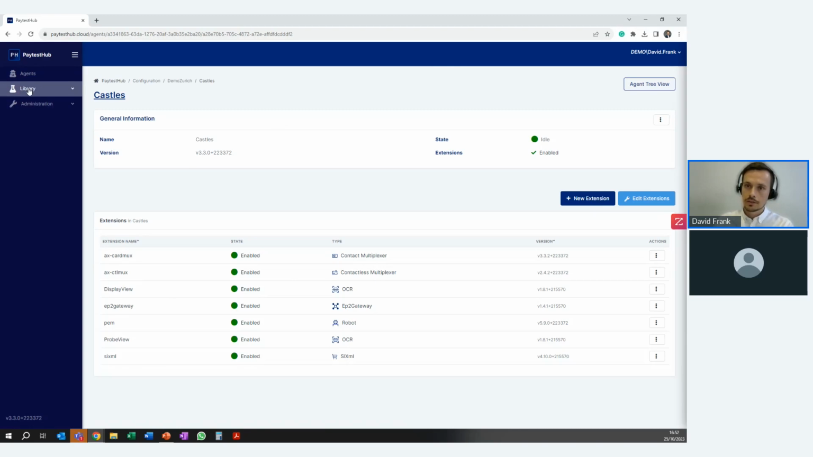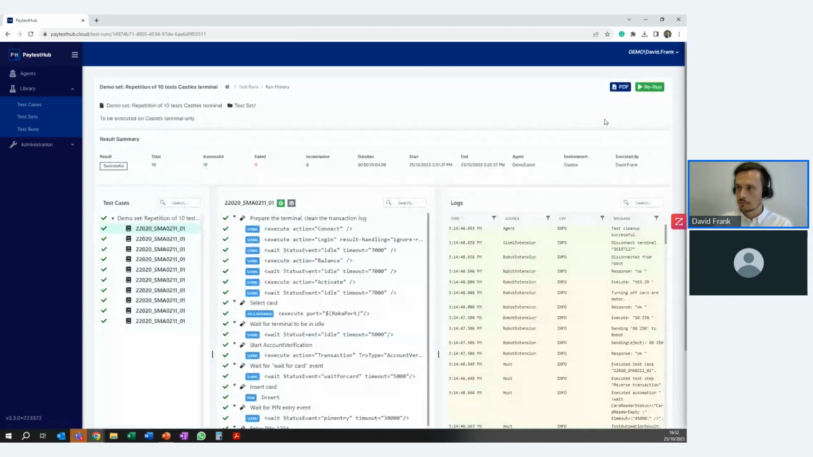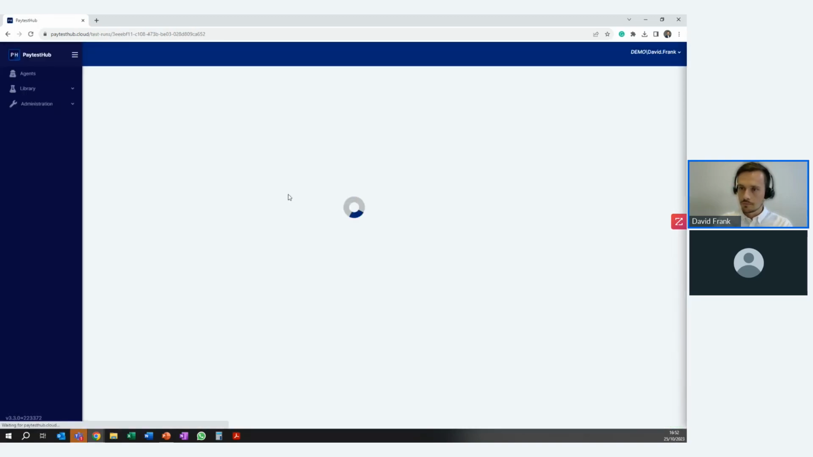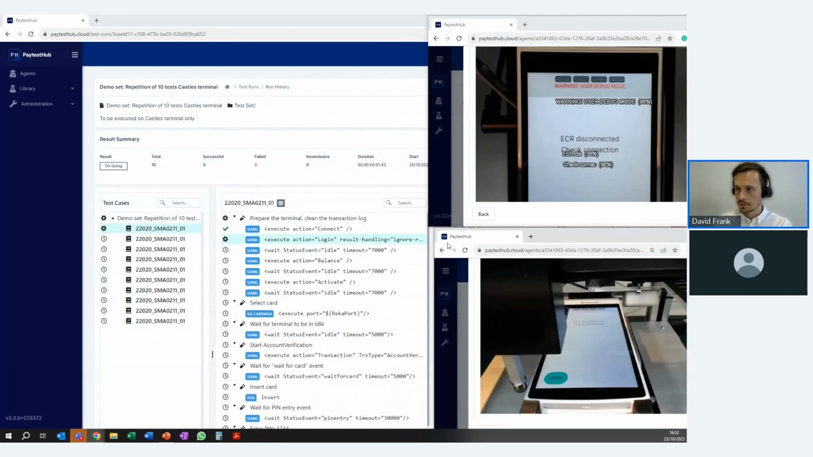Now let me run a test case, and then I'm going to explain what's happening. We're going to run 10 test cases. I'm going to choose the environment for the Castles terminal, get this started, and pull up 2 cameras so we see what's happening.